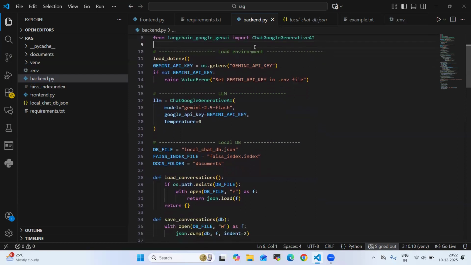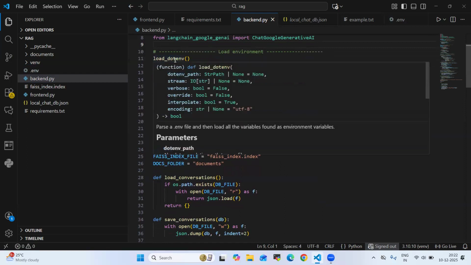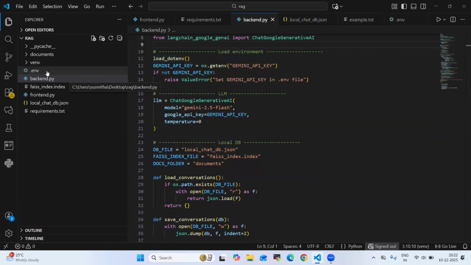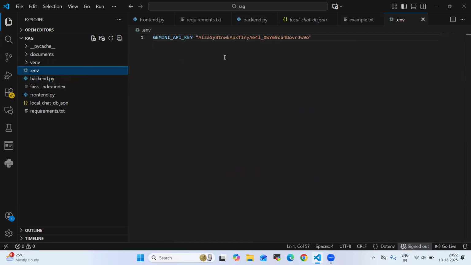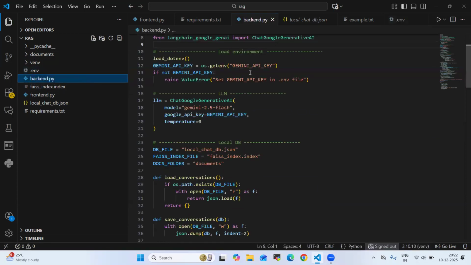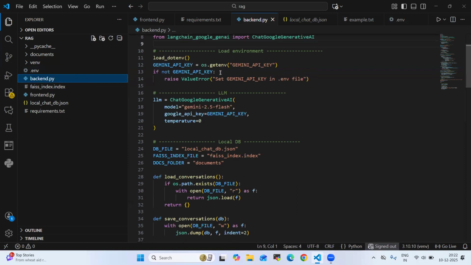And now I'm loading the environment. So load_dotenv means I'm loading this .env file. Here I'm getting GEMINI_API_KEY equals os.getenv of GEMINI_API_KEY. So whatever Gemini API key I have written in this .env, I can access here. If not GEMINI_API_KEY, which means if I don't have any Gemini API key in this .env file, I have to raise a ValueError: set GEMINI_API_KEY in .env file.